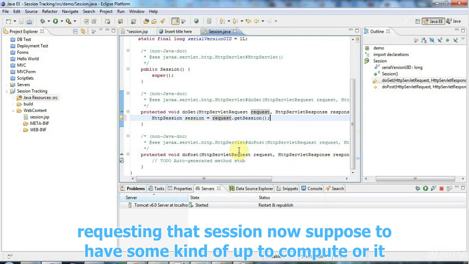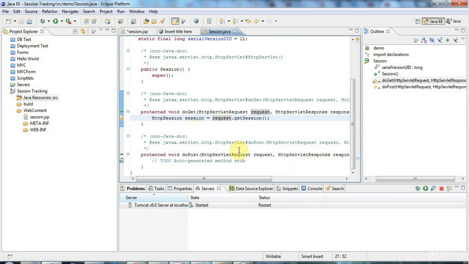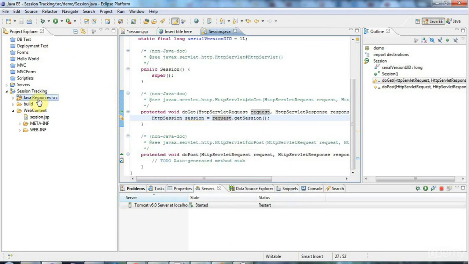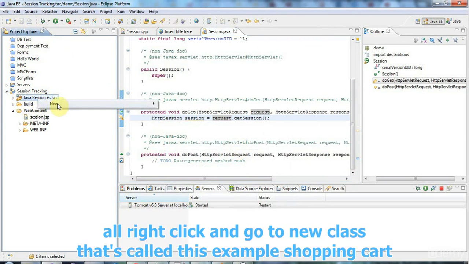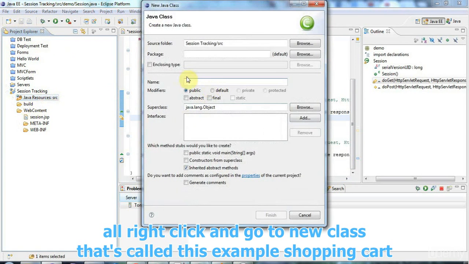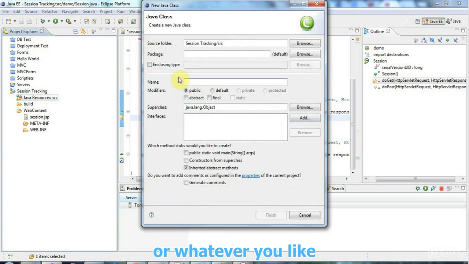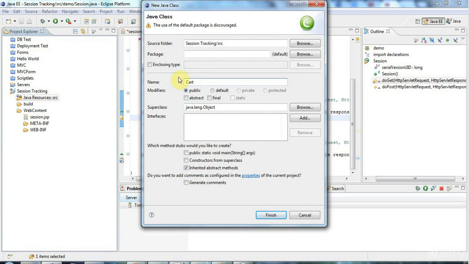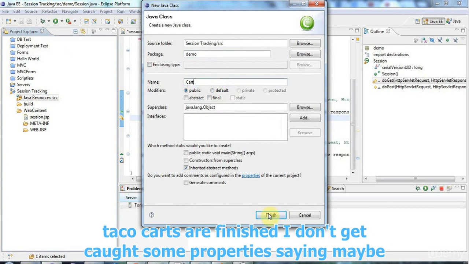Now, let's suppose that I have some kind of object. It could be a bean, or it could be any kind of object really, and preferably with some get and set methods. Let's just create such an object here. I'll right click and go to new class, and let's call this, for example, shopping cart or whatever you like. In fact, let's call it Cart, just for a change from stuff I've been using before. Let's put that in the demo package as well, and I'll click finish.